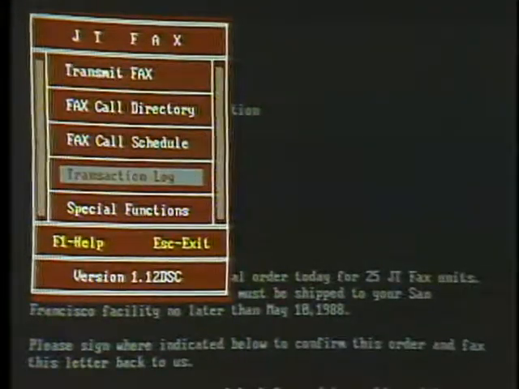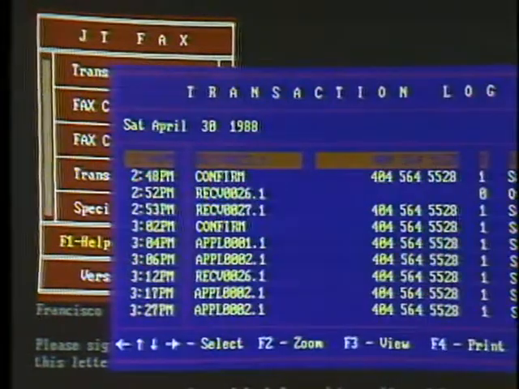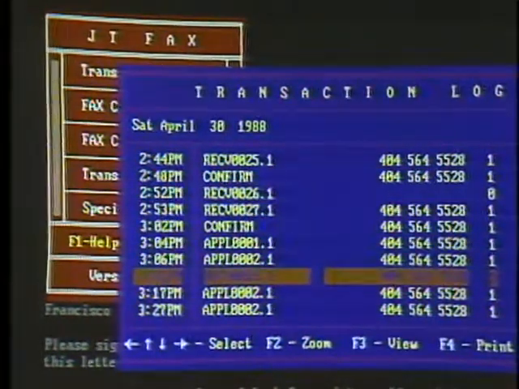Okay, we go to the transaction log, and we just received RECV0032. So we gave it a file name. That's correct, and now we hit F3. And there it is. And I'm lucky today, as demonstrations go.